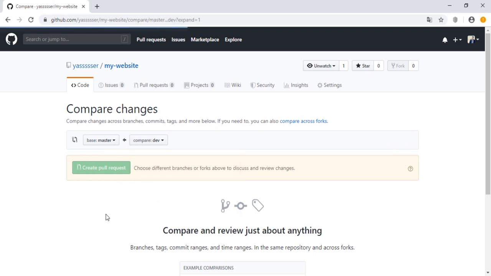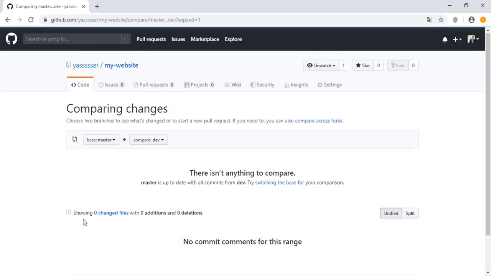And this is important because it allows us to compare between two branches. They tell us there is nothing to compare. That means they are both the same, but if we did some update in, for example, this branch or this branch, it will tell us in here.